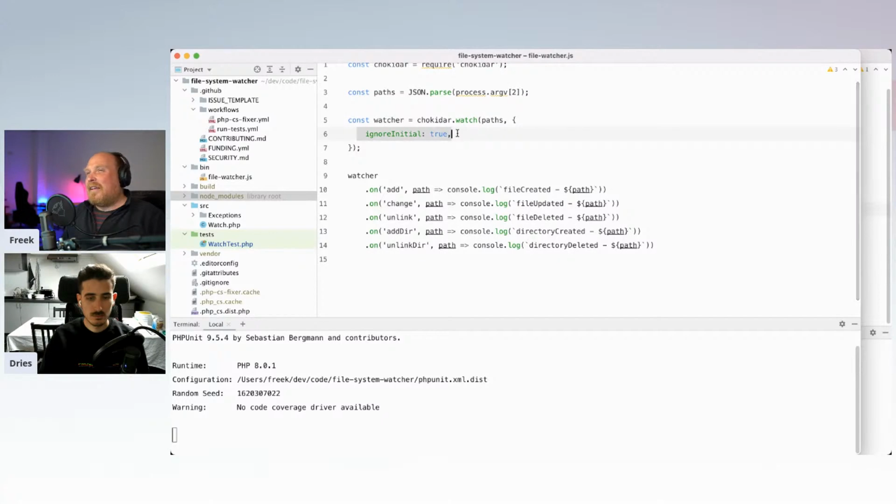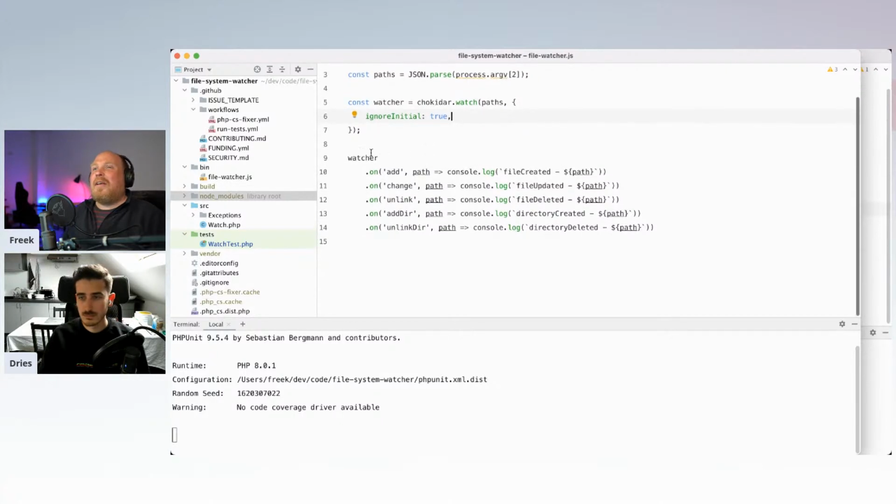This is basically something to fix a startup situation. We want to start in a calm situation. We don't want to have events for all existing things in those paths, because otherwise, if you pass a path with already a lot of files, then they will all seemingly be added at that moment. So we ignore all initial files.